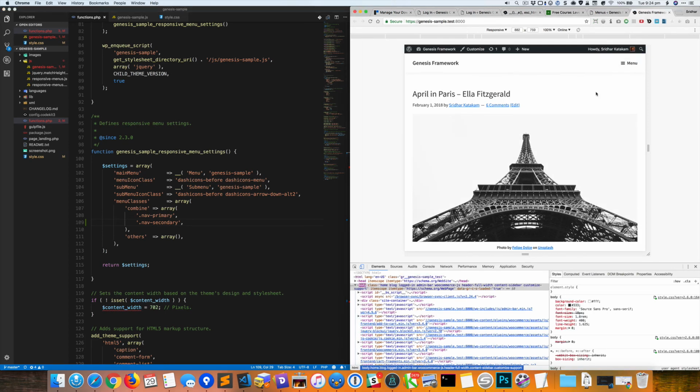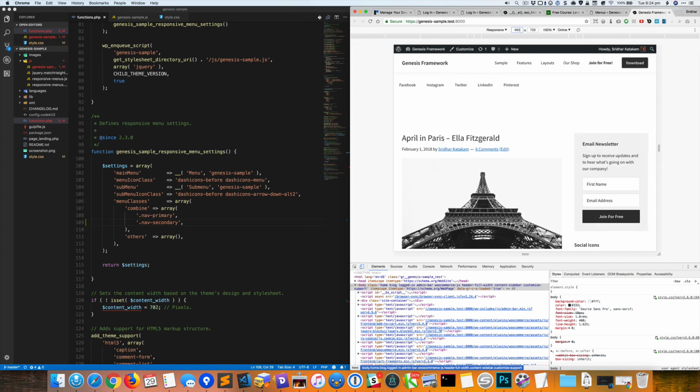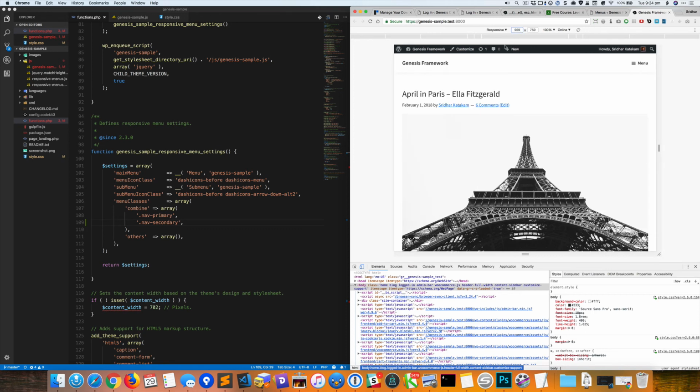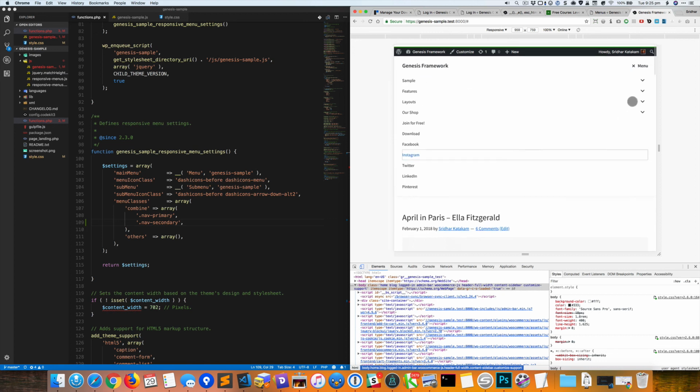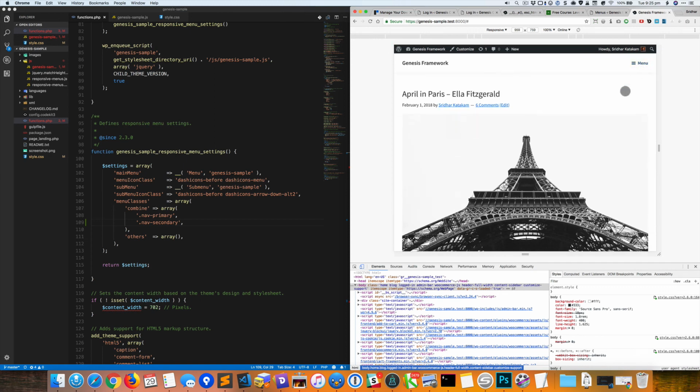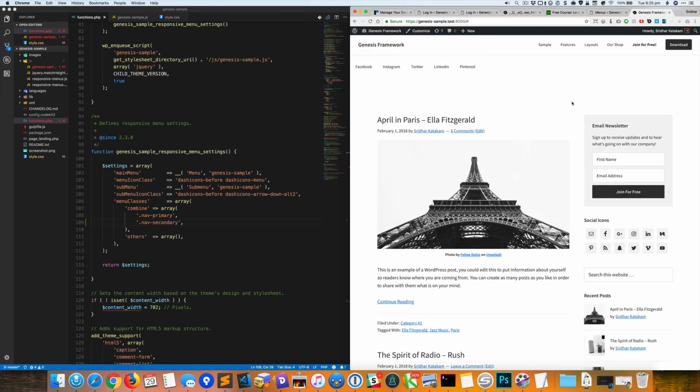So what that will do is, I believe from 959 pixels and below, the menu items are automatically going to be moved inside the hamburger menu in the order that you specify. So initially first are the primary menu items, and at the bottom are the secondary menu items. All right, that's it.